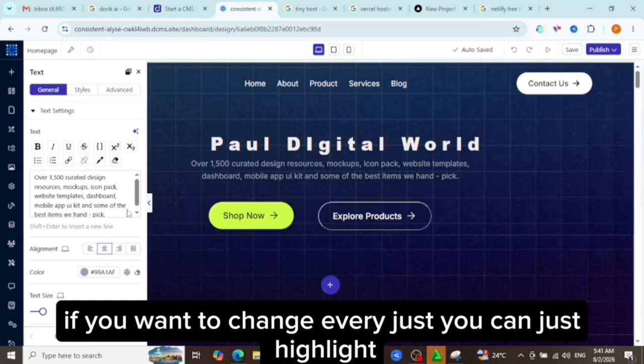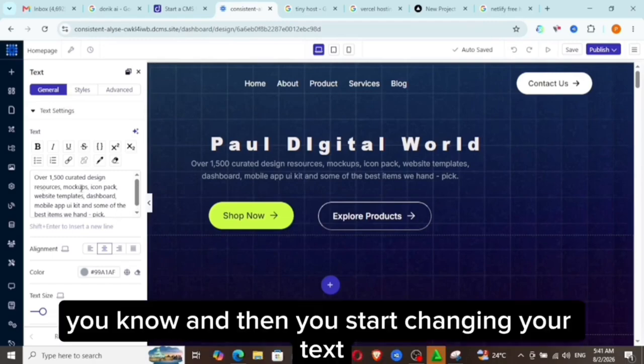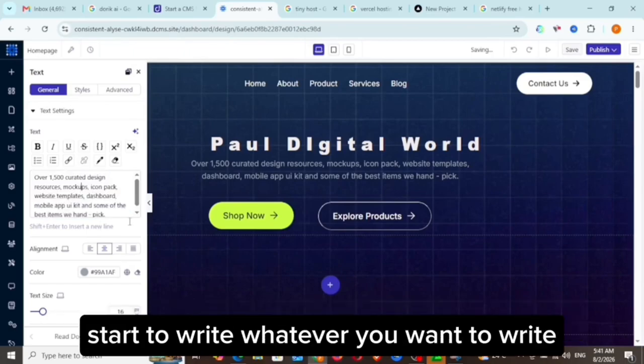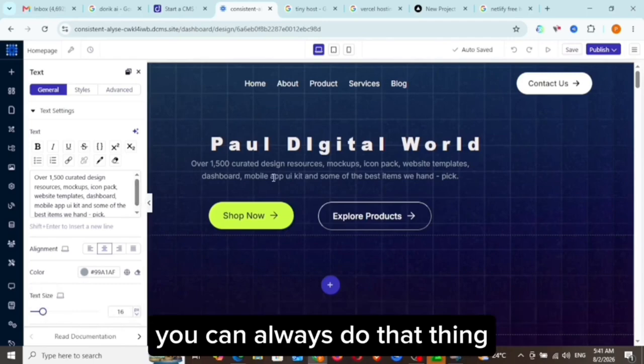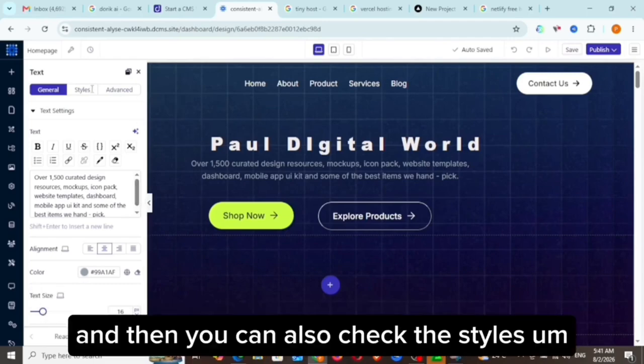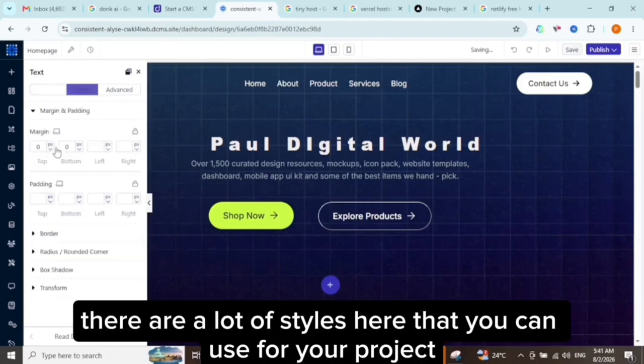If you want to change it, you can just highlight everything and then start to write whatever you want to write. Just follow the same process. If you need colors, if you need sizing, you can always do that there. And then you can also check the styles. There are a lot of styles here that you can use for your project.